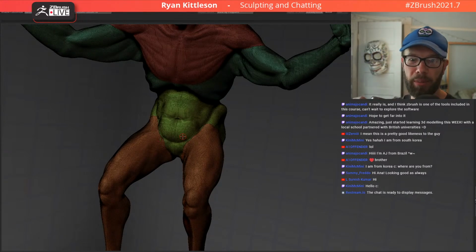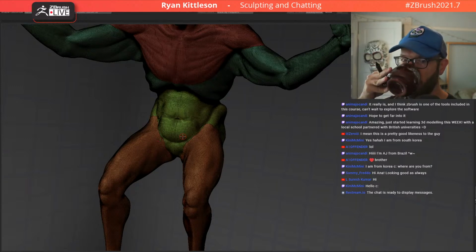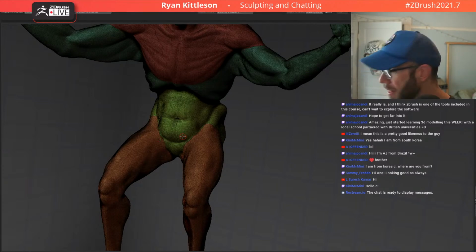So when you're learning 3D modeling, are you, okay, so it's a local school partnered with British universities. That is pretty cool.